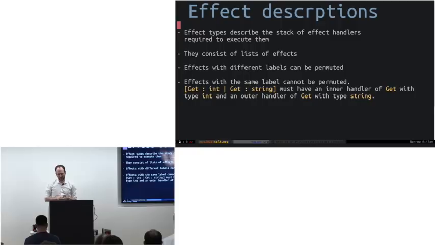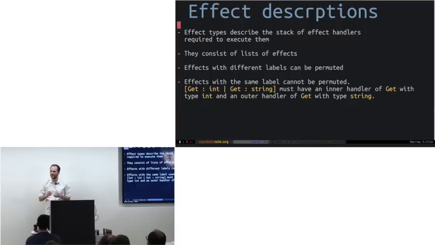That's the kind of thing they are in the type system. And obviously it's basically always going to be safe to ask for more effects. So a function that only requires there to be a handler for get doesn't care if there's also a handler for set. That's not a problem. So you can always subtype these to having larger effect descriptions.